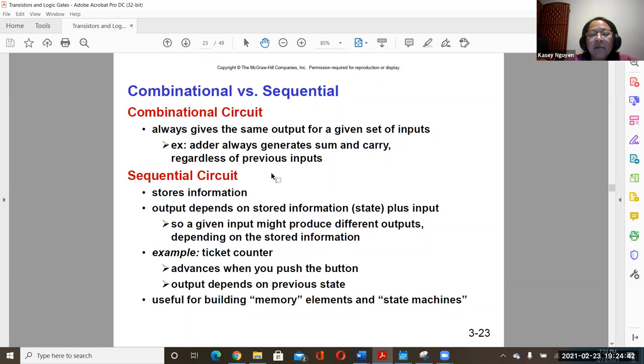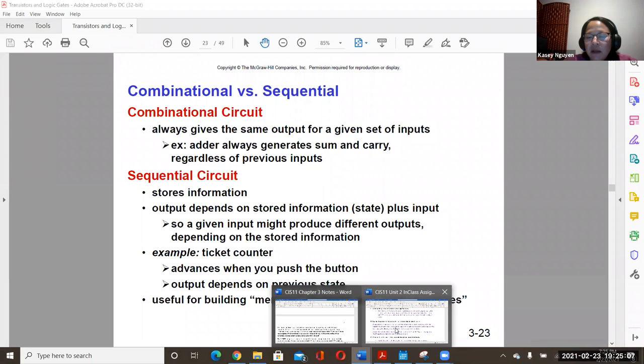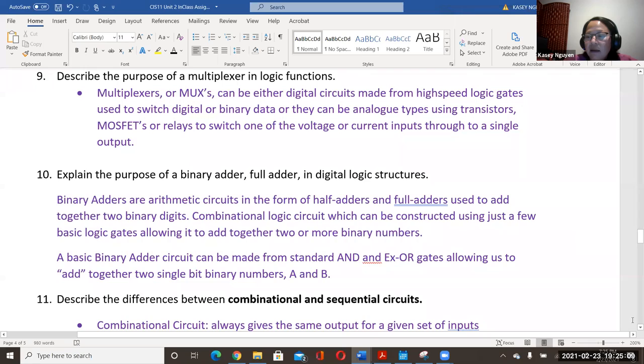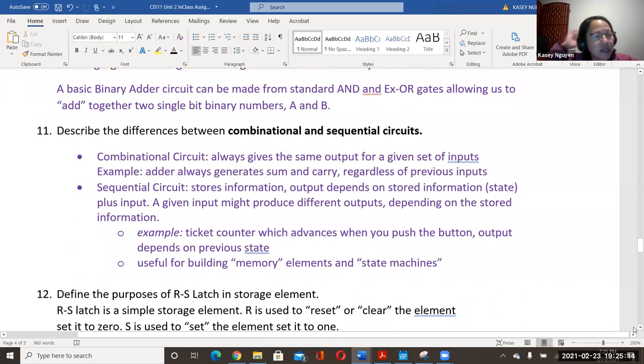So that can change depending on the input. The example they use here is your ticket counter. If you push the button, the output depends on the previous state. It would use what was stored and the state of that machine. So let me give you the big picture; I put down the same information that you would see on the slide.